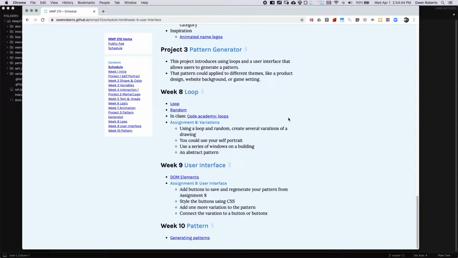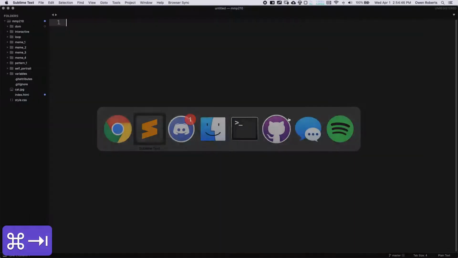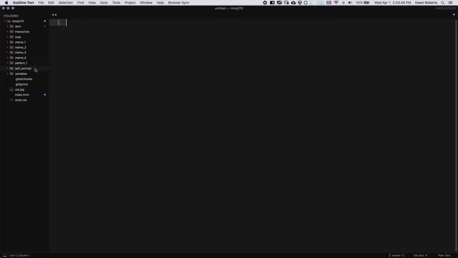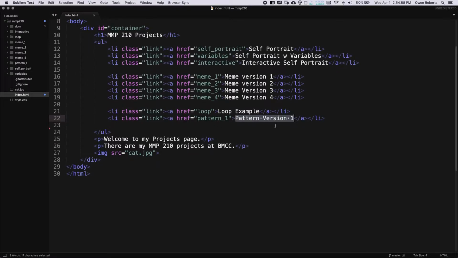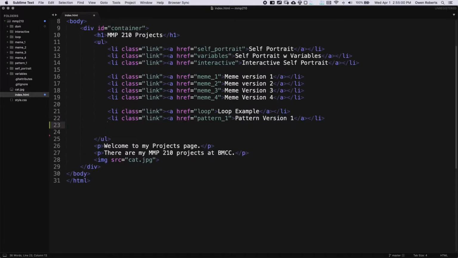So I have my Sublime open. I'm just going to go to index.html first and add a new link. So we had pattern version 1. This is going to be pattern version 2. So I'll say list item class equals link and make a new anchor tag.